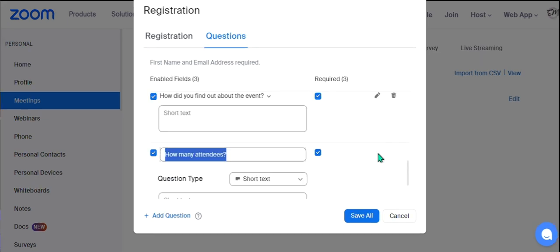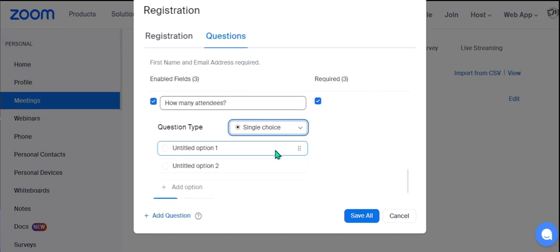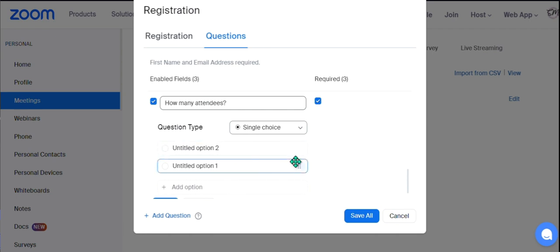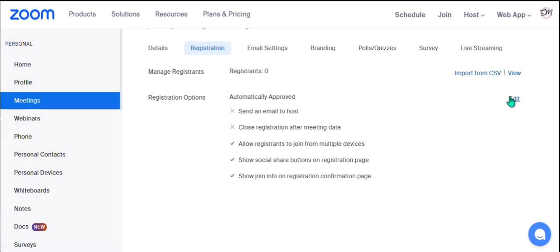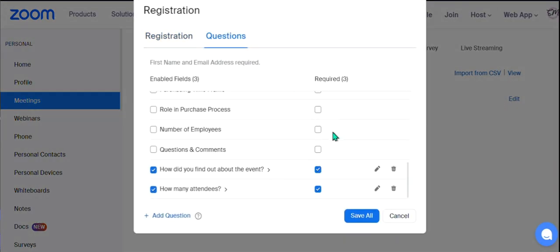The interesting thing is that if you edit and you do single choice, it pops up here that you can rearrange them. So maybe that's just something we have to give feedback on for them to fix that, but it doesn't look like you can rearrange the actual questions, just the responses within the single choice. So then you want to hit save again, and then save all, and then they're going to save for future use.